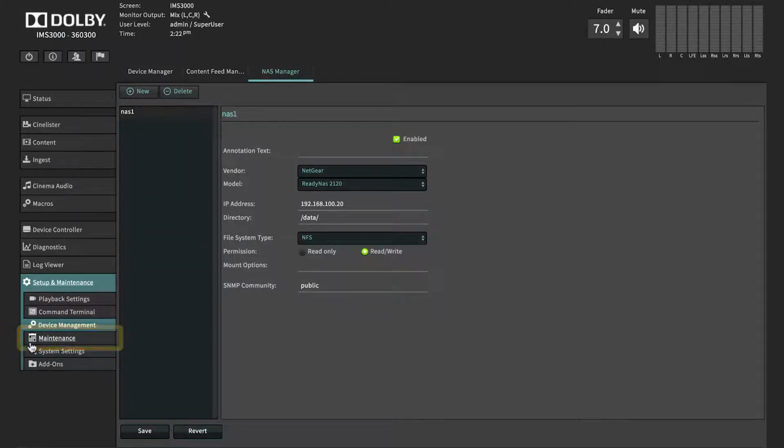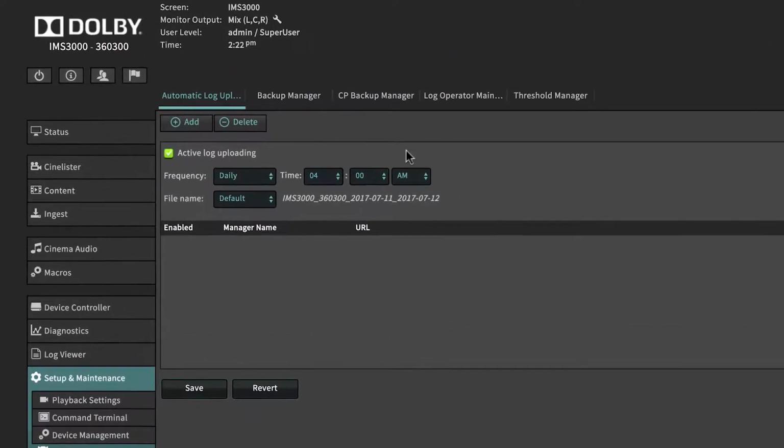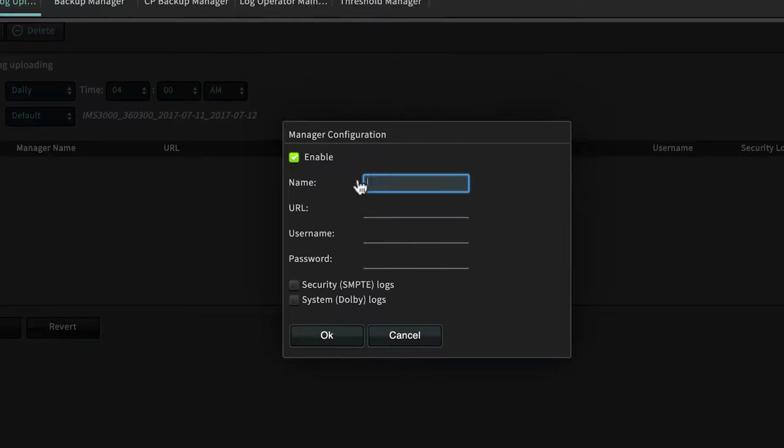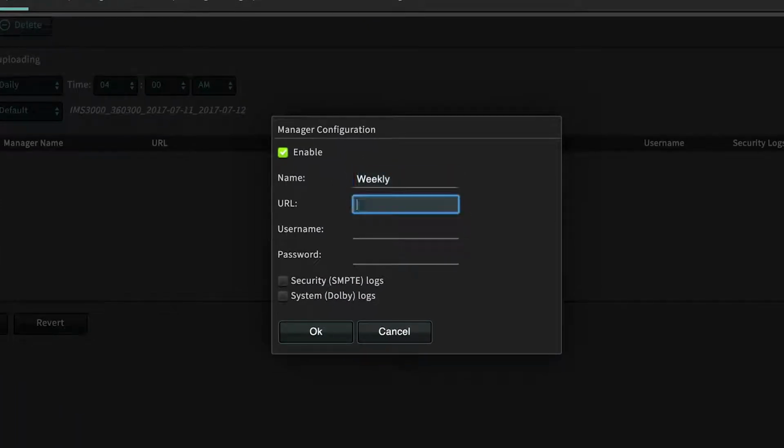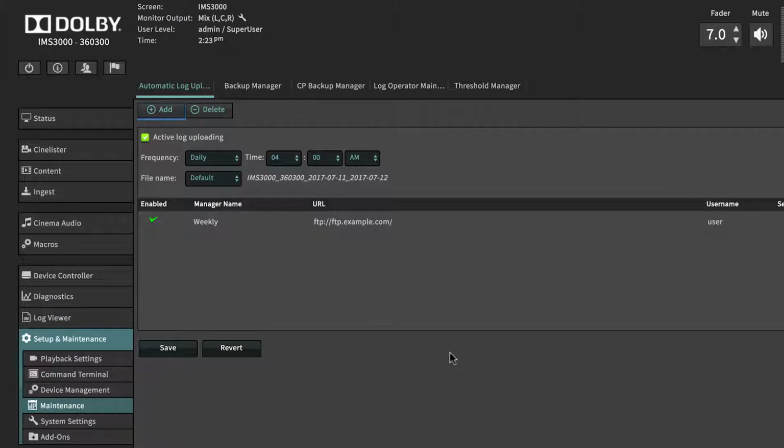The maintenance menu consists of 5 tabs. The Automatic Log Uploader Manager tab is used to schedule a daily, weekly, or monthly generation of the security or system logs. To create this reoccurring schedule, an FTP site will be required. In the Manager Configuration pop-up window, the user should enter all necessary data to set the scheduled time when the log file will be created, and the FTP credentials that will be used to access the upload site.